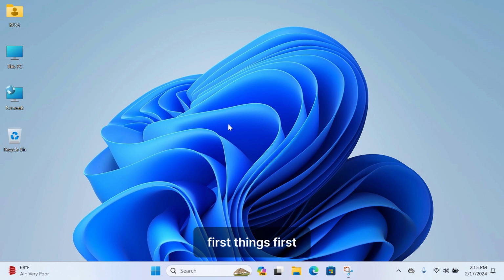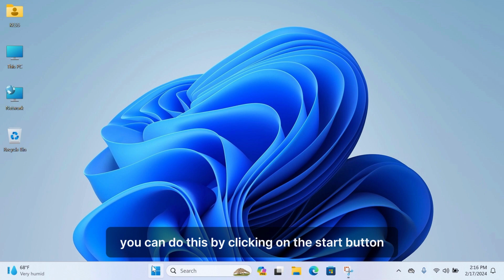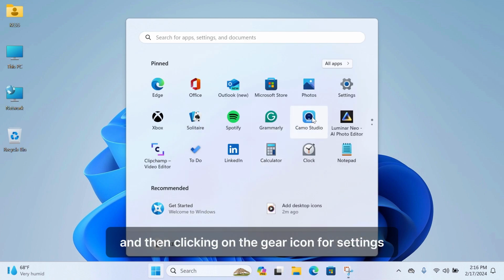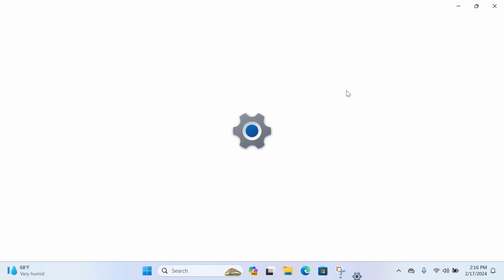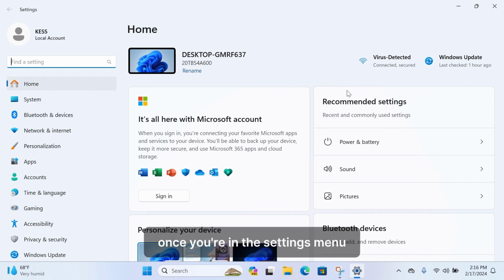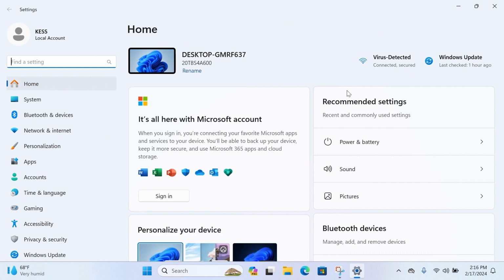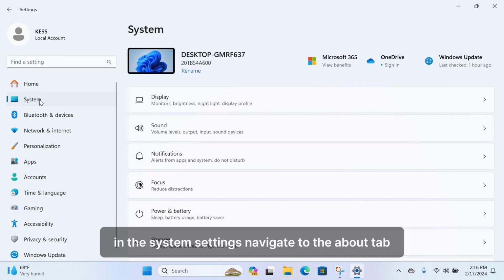First things first, let's open up the Settings menu. You can do this by clicking on the Start button and then clicking on the gear icon for settings. Once you're in the Settings menu, click on System. In the System settings, navigate to the About tab.